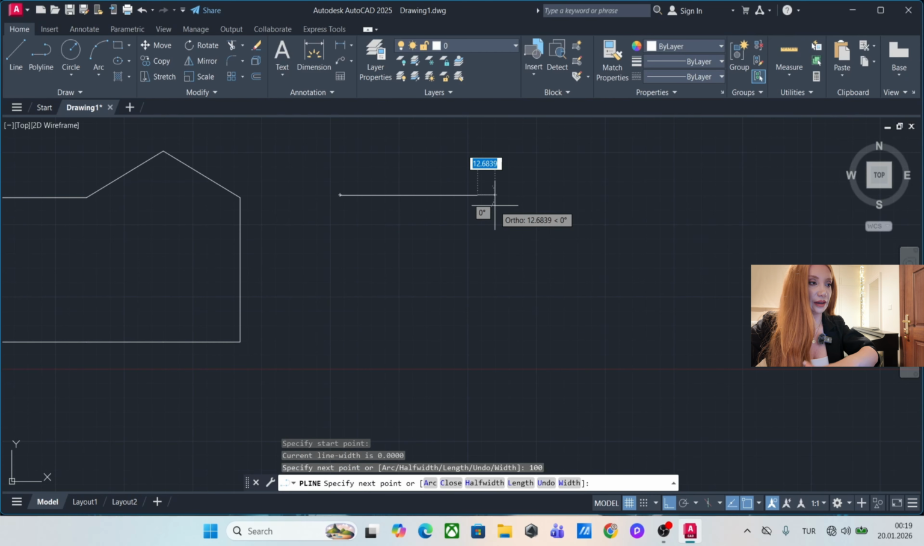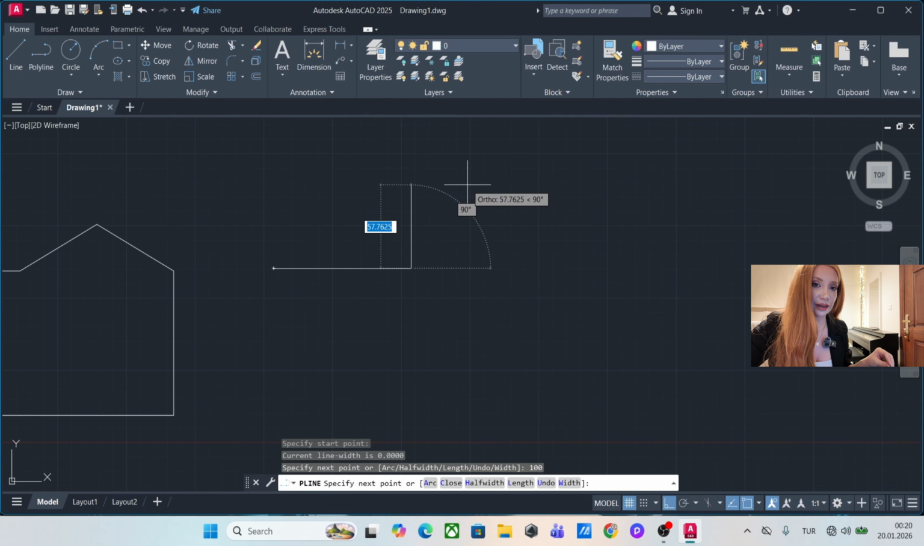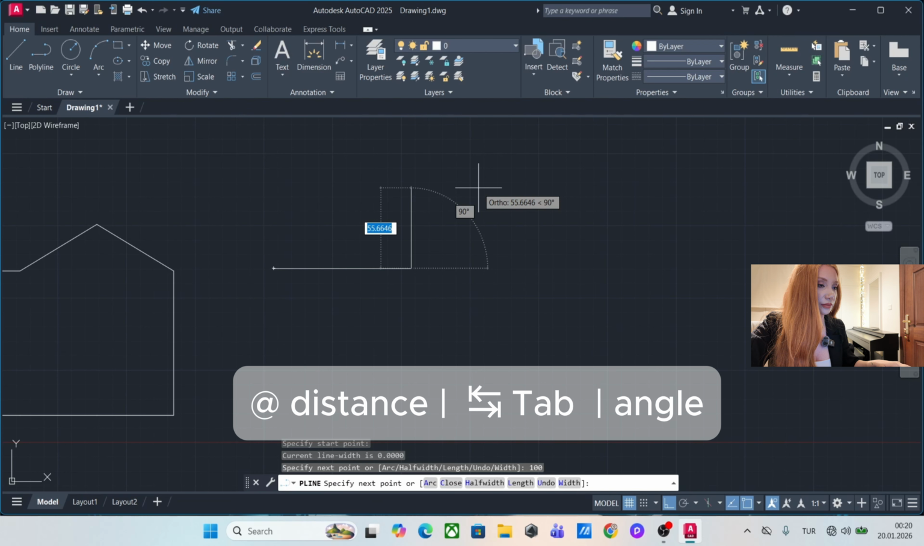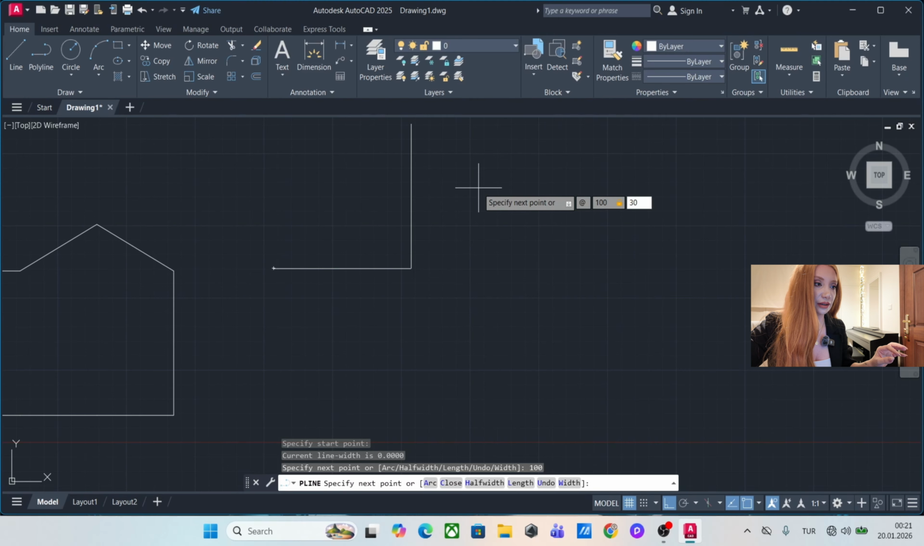Let's say 100 again. Now I have another case. Let's say I want to go 100 centimeters with 30 degree. Now I need to specify the distance and the degree as well. In order to do that, I'm pressing the @ sign on my keyboard. I give the distance first, let's say 100. Now I press tab on my keyboard. Now I write down the degree, 30.